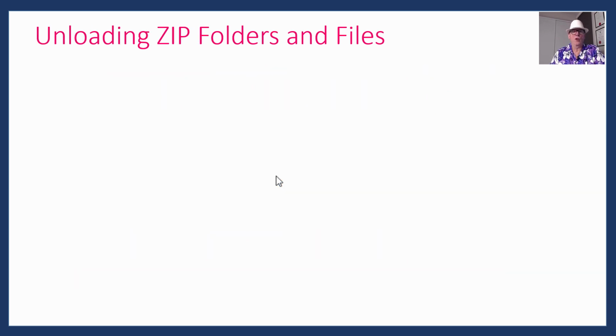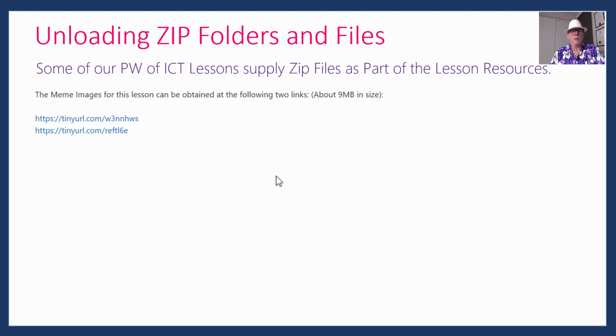So, unloading zip folders and files. Some of the Passy's World of ICT lessons, such as the meme project one, have a couple of links here which I think are on the Passy's World of ICT website.